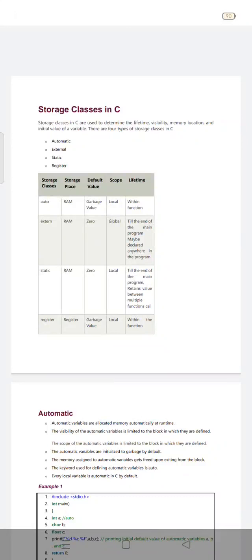Today we will learn about storage classes in C language. Storage classes belong to the variable topic, like how we learned about variable declaration and initialization, right? Here in storage classes, these are used to determine the lifetime, visibility, memory location and initial value of a variable.